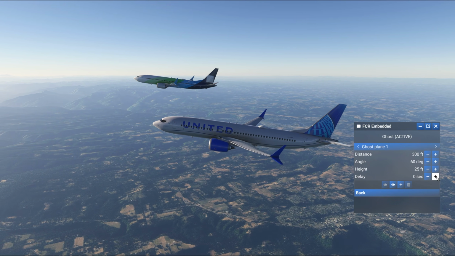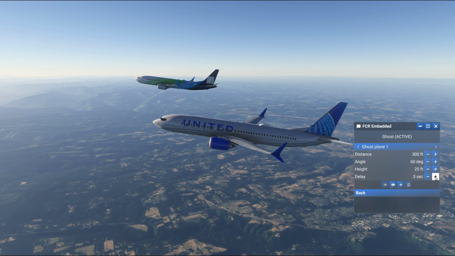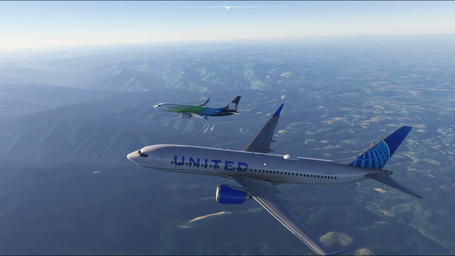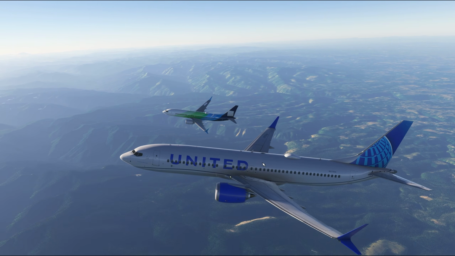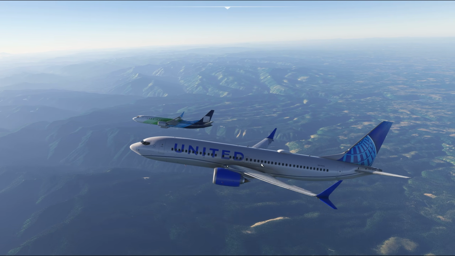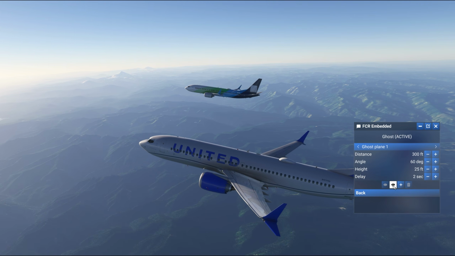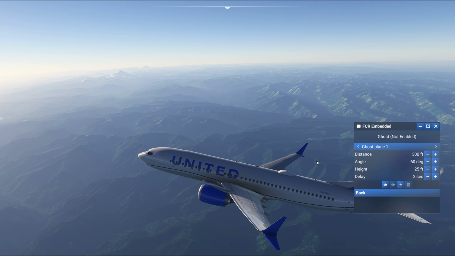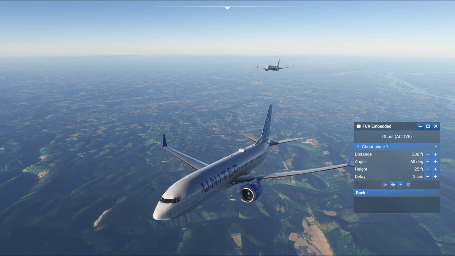Distance is okay. You could also add delay. So let's make a 2-second delay. Okay, so he rolls to the left. 1, 2, 3. Now he's rolling to the right. And you can offset that however you want to make a more realistic formation flying look. And if you don't want to see that ghost plane, you can hit the little eye right here to make it inactive. And click on it again, and he's back.